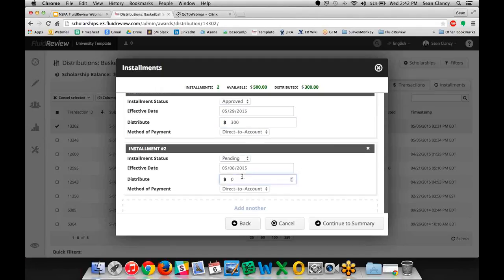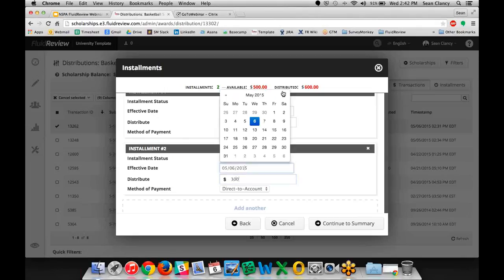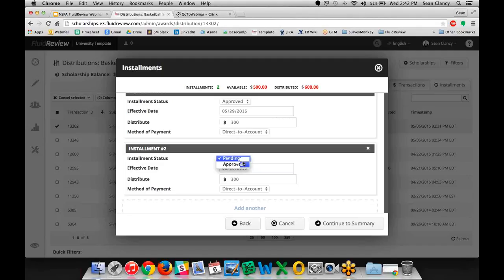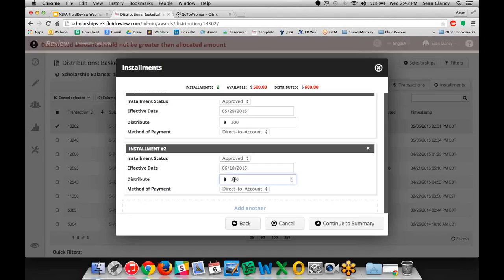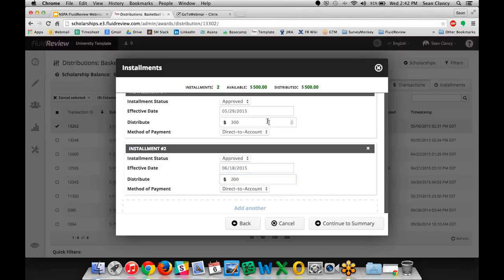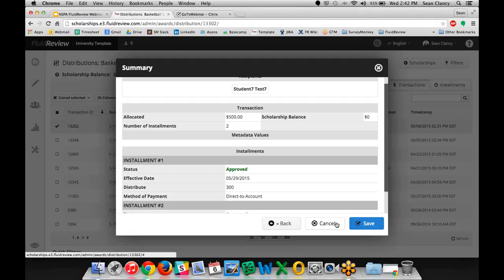Let's go ahead and add an additional amount of money, $300. We'll make it go out in a future month, and we'll go ahead and approve it. And then you'll be able to go to a summary page. In fact, I entered the incorrect numbers on purpose to show you that you can't actually over-distribute from what you have allocated. So you'll be able to adjust the amounts of money. You will see that everything now aligns, and you're able to continue to the summary.